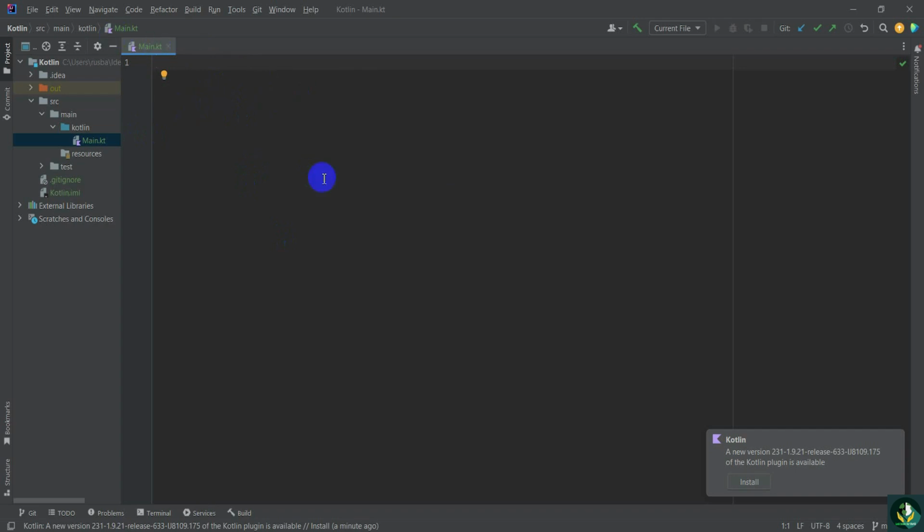The entry point syntax of a Kotlin application is the main function. A function can be defined as a block of code designed to perform a particular task. Now let's create a basic Kotlin program and just print hello world on the standard output. So now I'm going to main.kt.